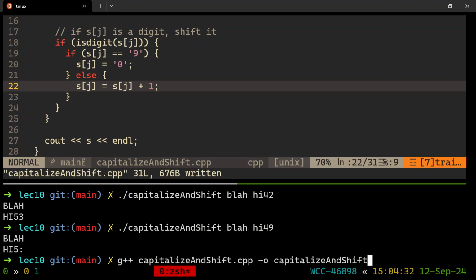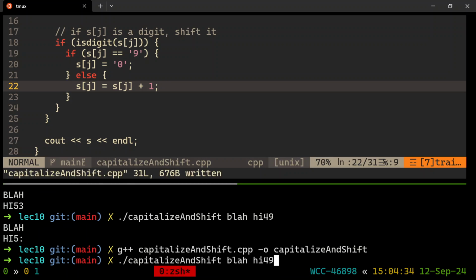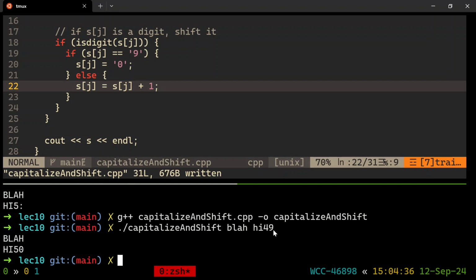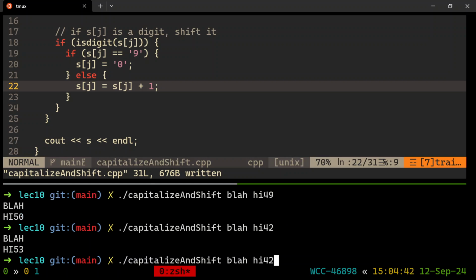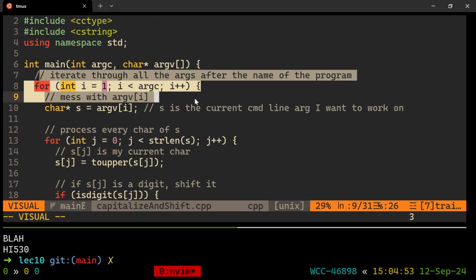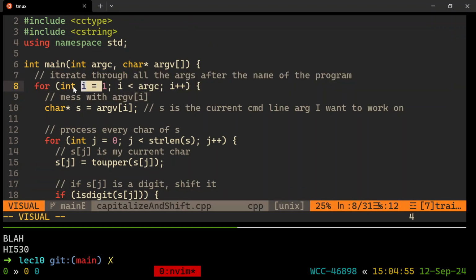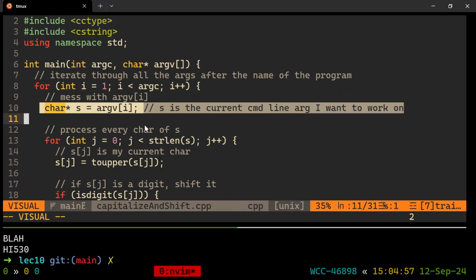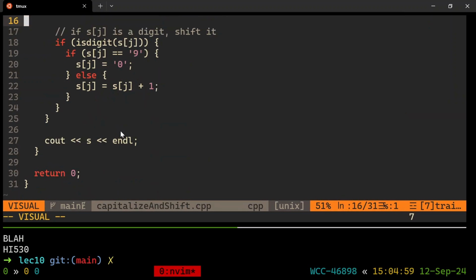And if I recompile and rerun, I finally get the 9 wraps around to 0, so I get high 50. And everything else still works, right? 42, 429, cool. And yeah, remember that you can add as many spaces as you want, it doesn't matter. That is a good example of going through all of our command line arguments, not including the name of the program, and just changing them up.